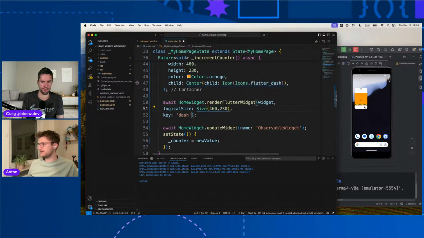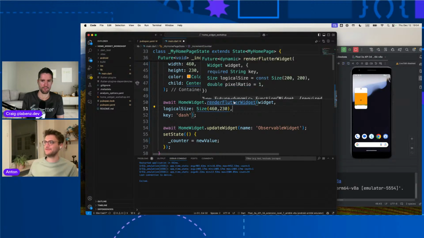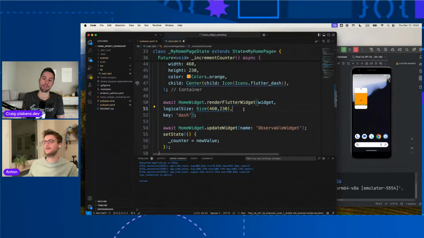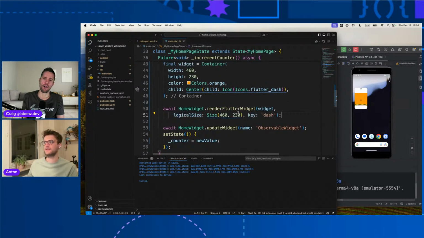By the way, I think I know where this overflow is coming from, because a Flutter widget has a default size of 200 by 200, and so if I give it a bigger size, it will be better. Okay, all right. And if only we would have run this.